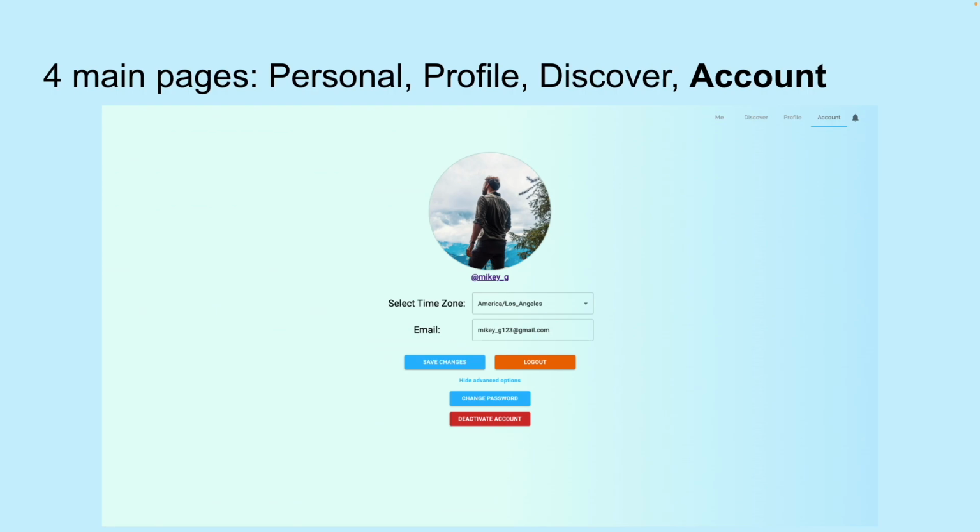Shown here is a user's account settings page, where they can update personal details including email, time zone, and profile image.